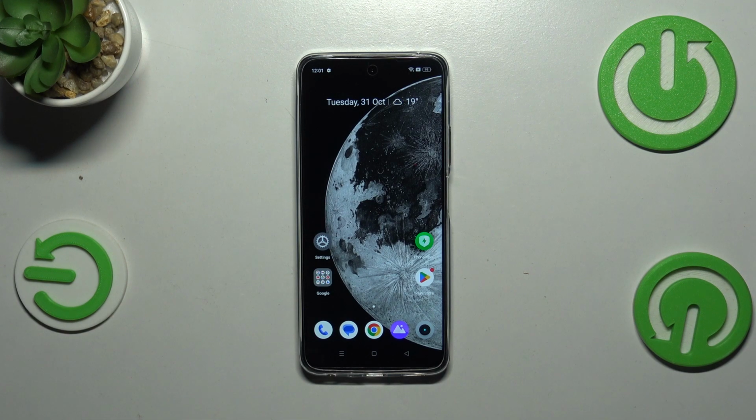Hi everyone, in front of me I've got REALME Narzo 60 and let me share with you how to change the wallpaper on this device.